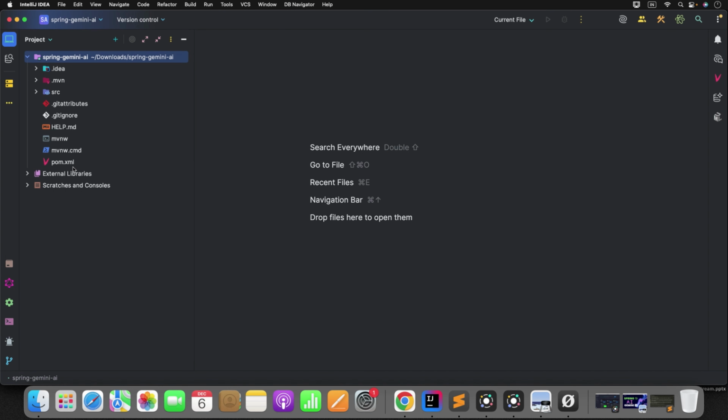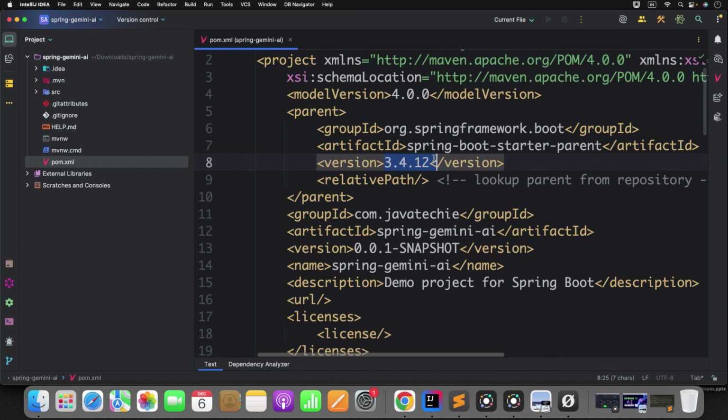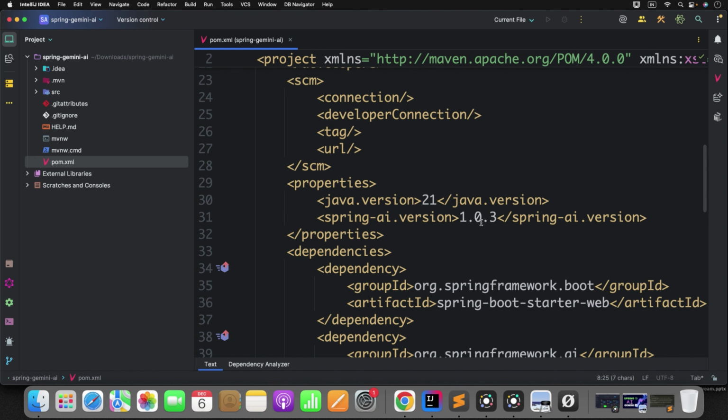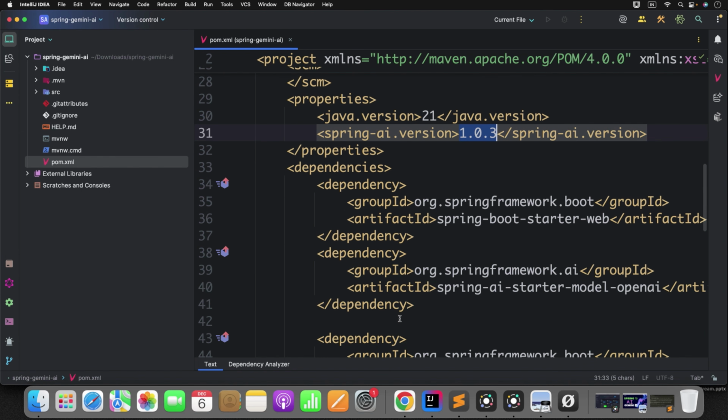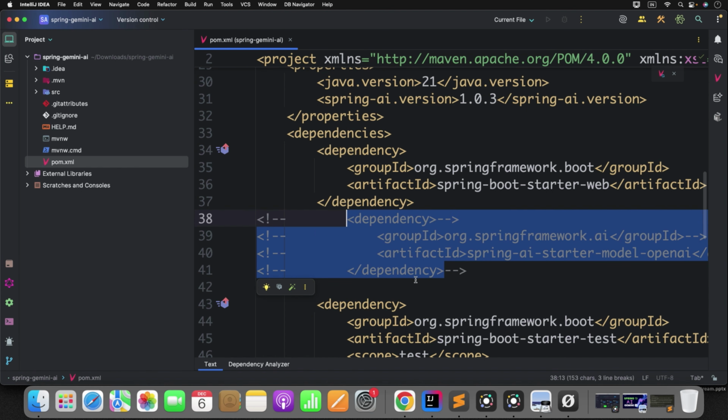So this is our project. Now if you open the pom.xml, we are using 3.4.12 version. And if you observe here, Spring AI version is 1.0.3. So what we'll do, we'll downgrade this version. Not downgrade exactly, we'll upgrade this version. So let me add the Gemini AI dependency. We don't need this OpenAI, comment it.